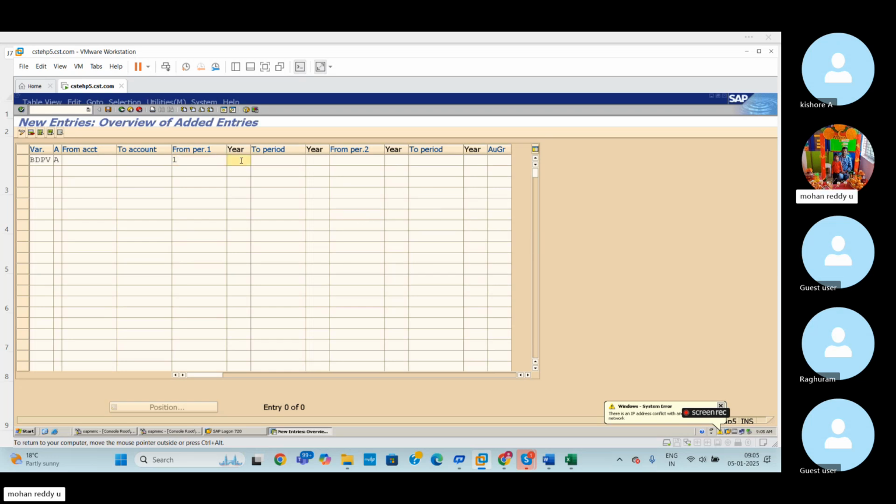The first period is April 2024, so here also we need to enter 2024 again. Then the 12th posting period, so 1 to 12, this is the from period to the to period, right? The 12th posting period belongs to 2025, right? Here these are the special posting periods. This is the normal posting period, 12 posting periods, and here we need to update the special posting periods.